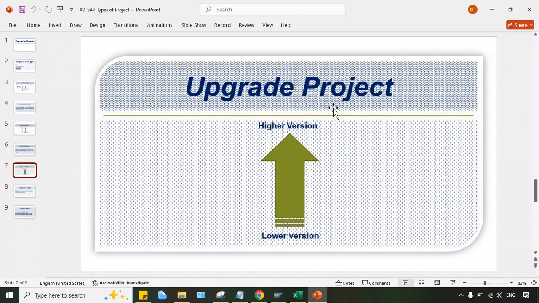Now, here I have explained a rollout project. What next? The next one is upgrade. Pretty simple, guys. Upgrade means we are upgrading from a lower version to a higher version, because not only SAP but every ERP and software has lots of research and development activities taking place. They keep adding new functionality. After some time, the version of that ERP changes, and if the client wants to use the newly added functionality, they have to upgrade the version. So this is called an upgrade project.